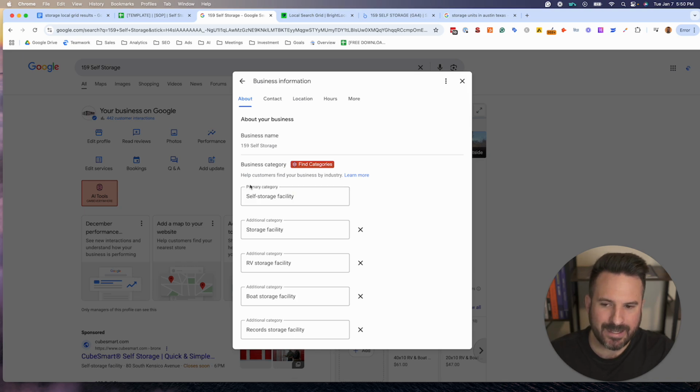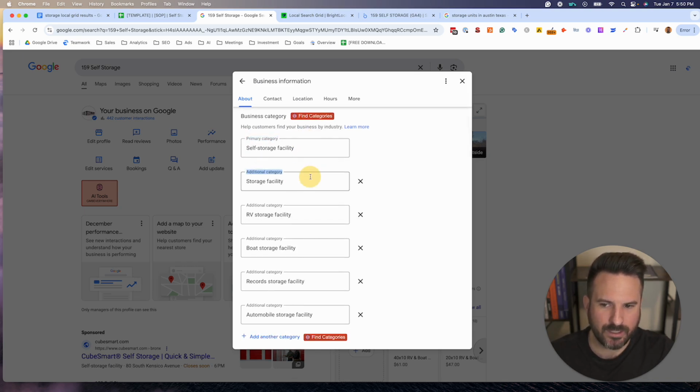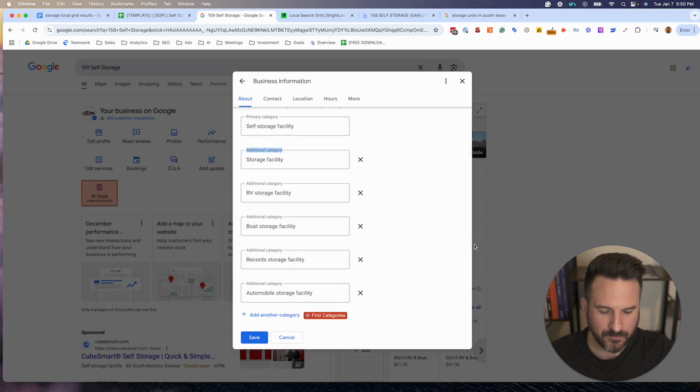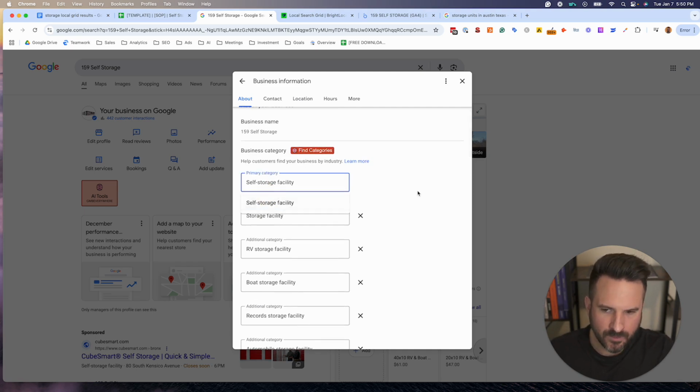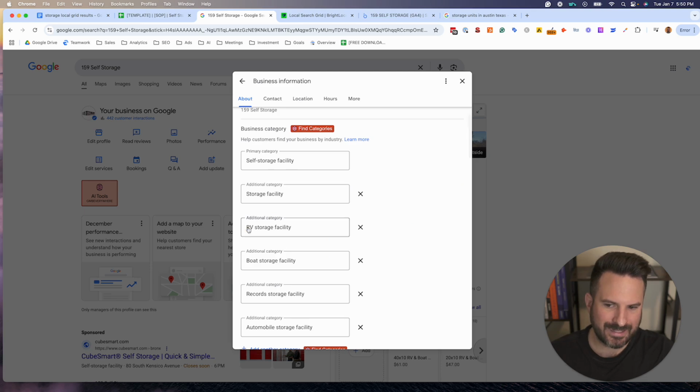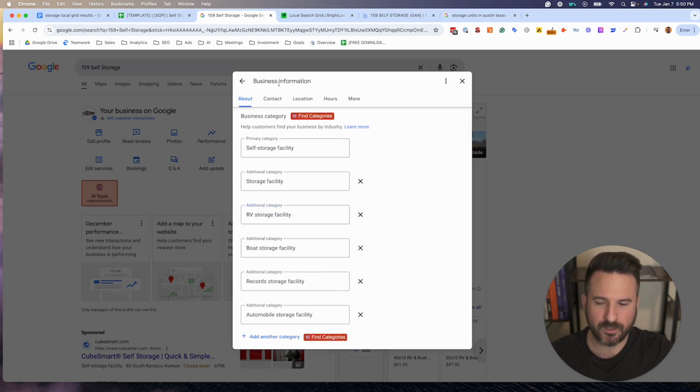But when I go to Edit Category, you want to set your primary category, and then all the additional categories that are relevant. Now, only use additional categories that are actually relevant to what you do. You don't want to just pick categories that are somewhat relevant if it's really not what you offer. So really make sure you're being thoughtful about the categories. Now, often it's hard to determine what should be the primary and what should be the secondary. For self-storage, because we work with these businesses specifically, we know the exact structure. It should pretty much always be self-storage facility as primary and storage facility as additional, and then any other type of storage that the business offers.